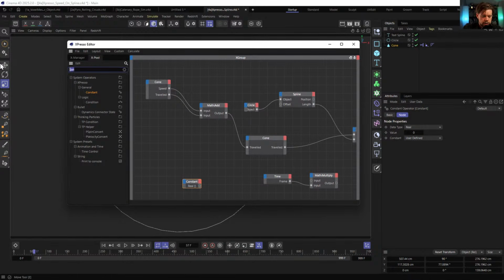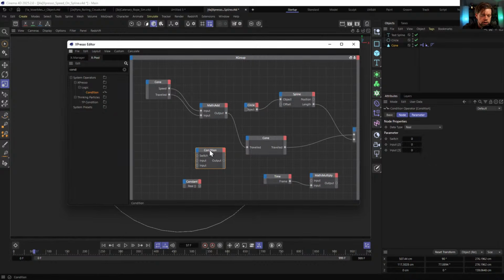And then we're going to make a condition. And the condition, we'll drag that out. The condition is a switch, which is going to say, well, sometimes do one value, sometimes do the other value. I'm probably going to get these backwards, but I'm going to plug in both of these as our inputs. And let's plug that to be our traveled distance.